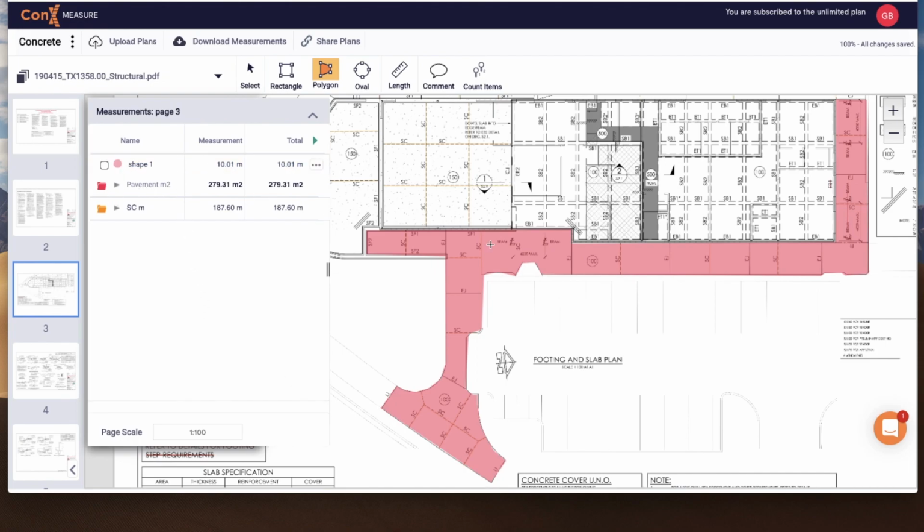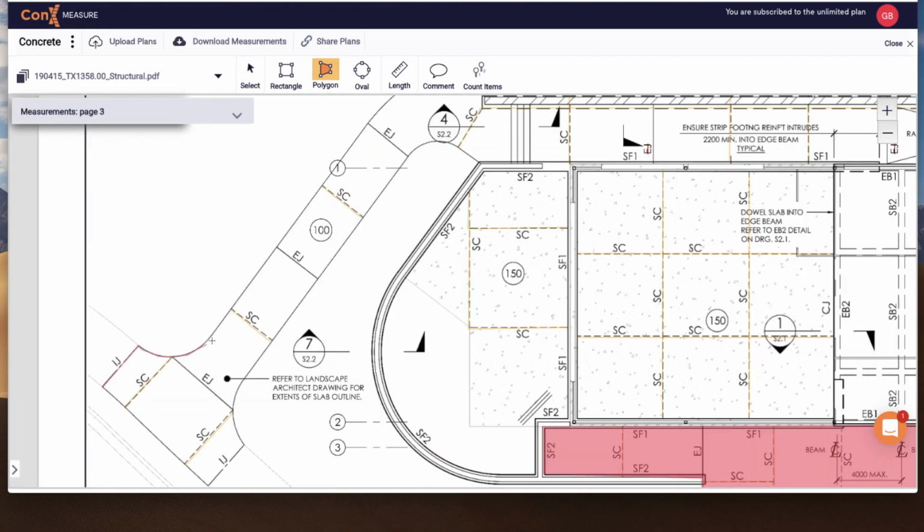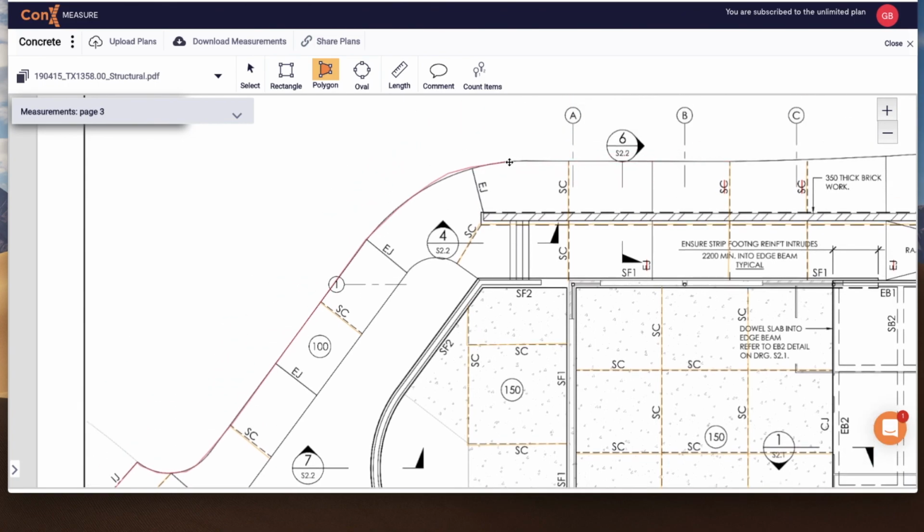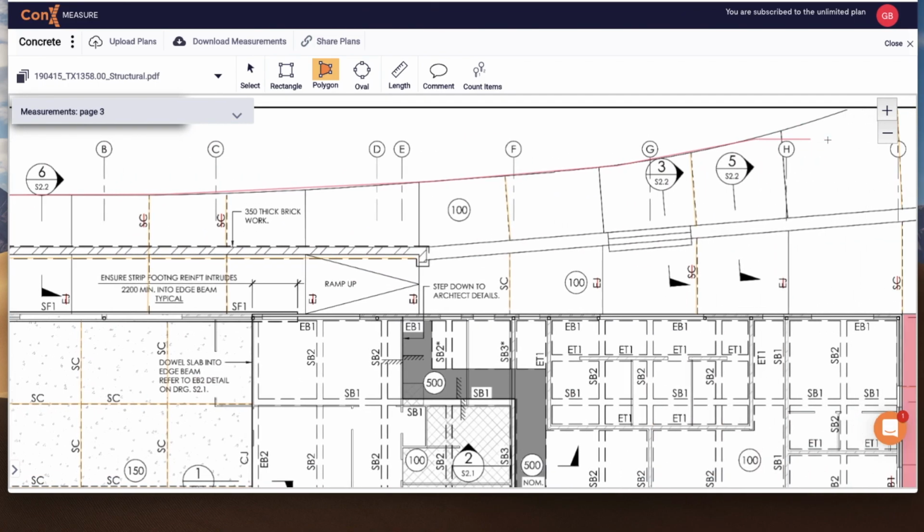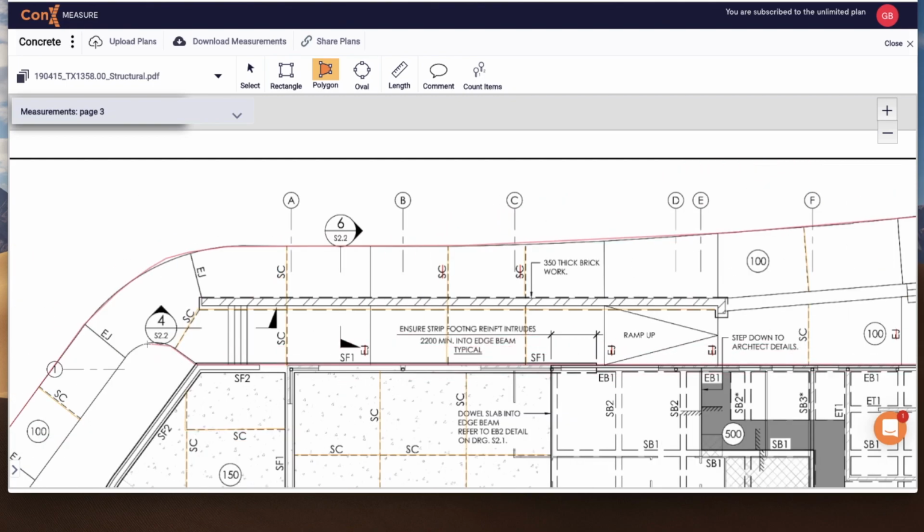If you want to add more into that group, just select the polygon, the group you wish to add to, and start again. Click to start, double click to finish, and that will be added into the total of that group.